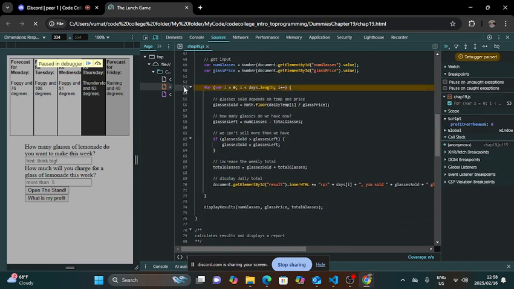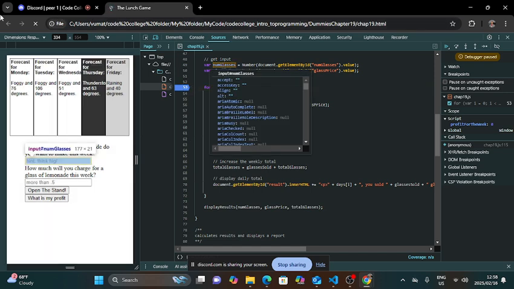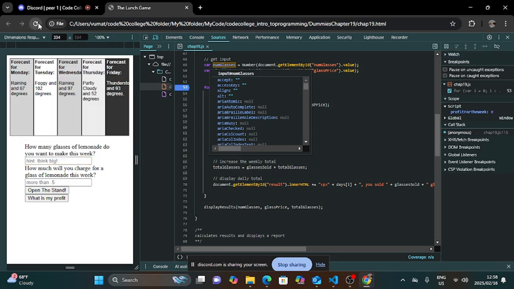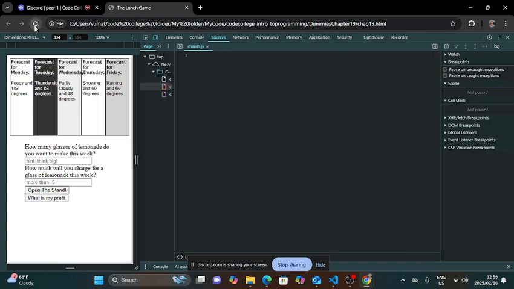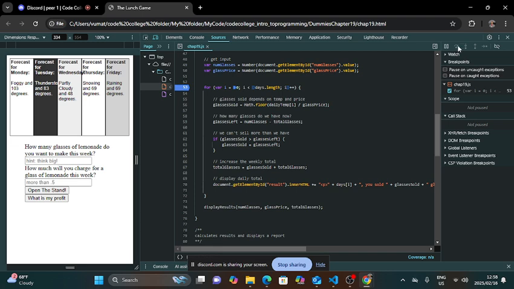Here by this for loop, right? But it doesn't break here. Why not? See how the debugger works, man.